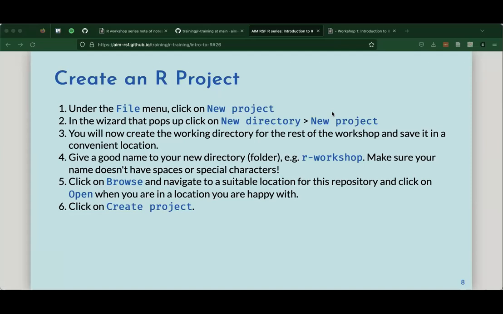And then you can just browse your computer and go somewhere where it is sensible for you to store this. It can be your documents folder, it can be your desktop, it doesn't really matter. And just click on open. And once you have given your directory a name and you have chosen a place to create this directory, you can go ahead and click on create a project.